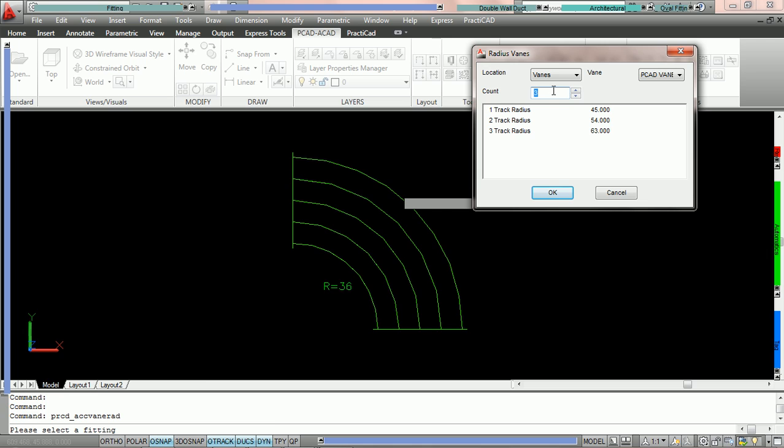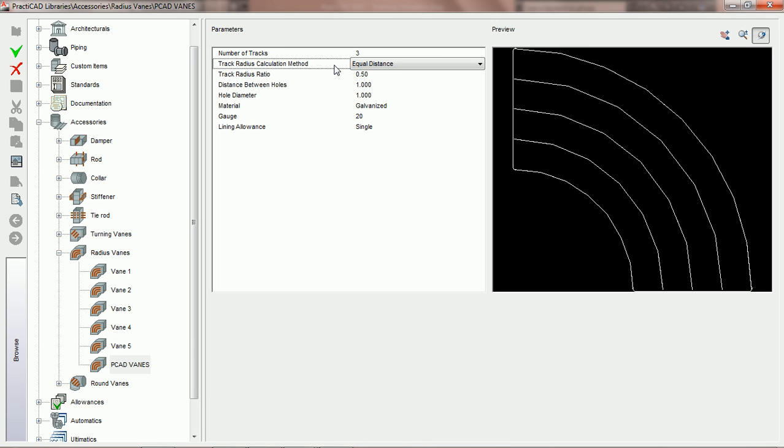The second parameter we're going to cover is the ability to choose your track radius calculation method. Currently, Practicat offers 3 methods for calculating the spacing between vanes automatically. They are equal distance, radius proportional, and width proportional. The first one we're going to cover is equal distance.